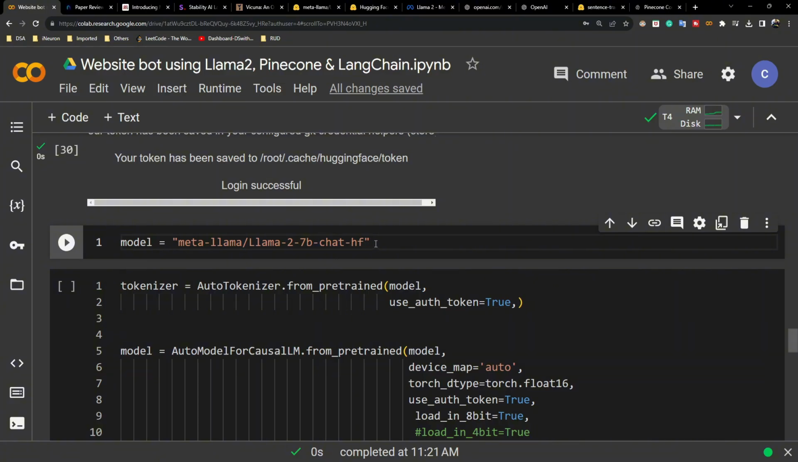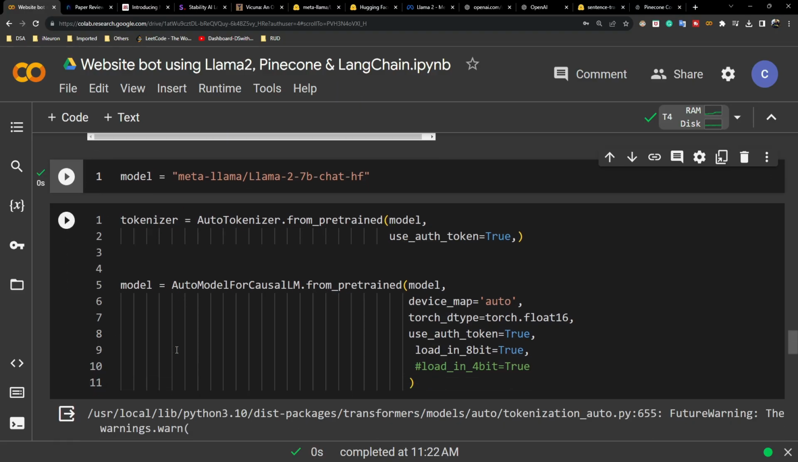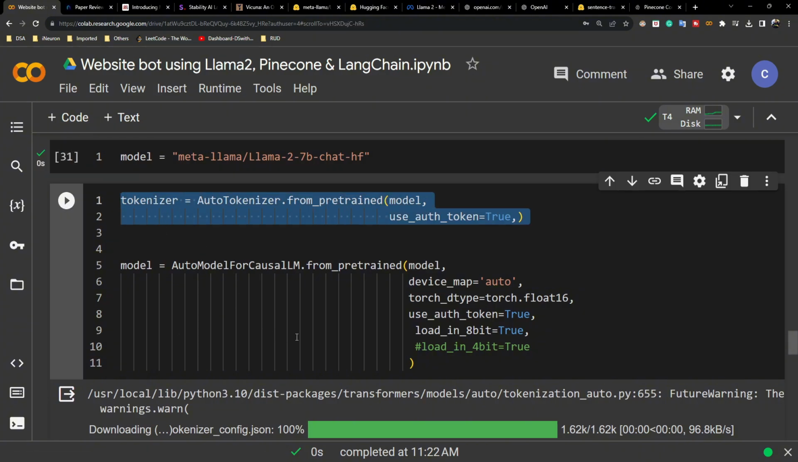And you can use an alternative also. Let's say if you don't have the permission, you can use that open source model. I think I showed that in the previous experiment. Because I already have the access, I'll be using this model. Now, first of all, I'll load my tokenizer and model. I already discussed what a tokenizer and model are. I'm loading them because I want to create the pipeline.